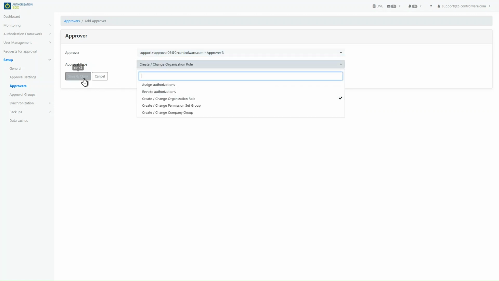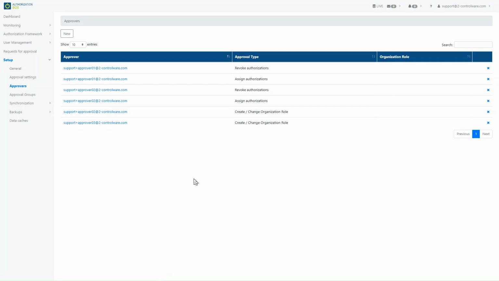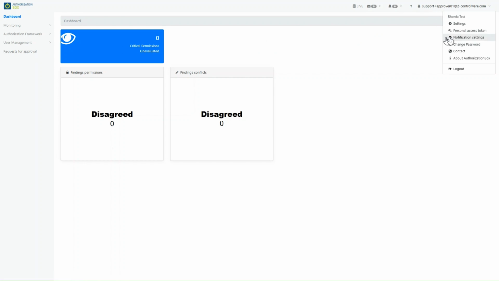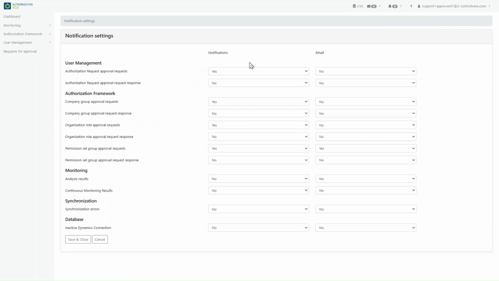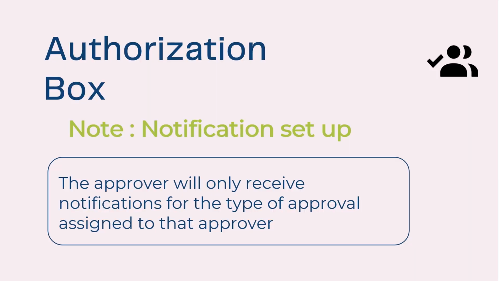An approver has to set up, in his own environment, which notifications he would like to receive regarding approval requests. To set this up, go to the settings and choose the notification settings. In the next screen, you can set up for which approval request you want to receive a notification and the type of notification when an approval request has been sent. Note that the approver will only receive notifications for the type of approvals assigned to that approver.